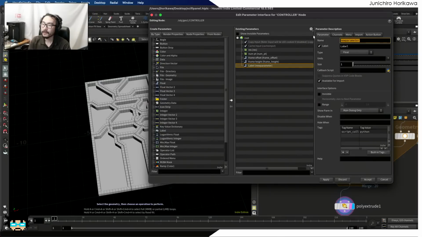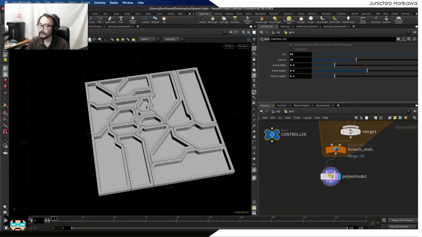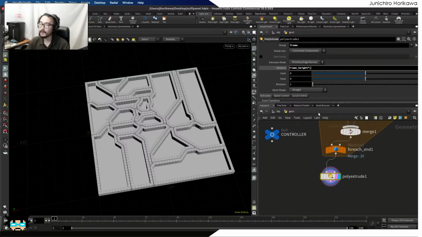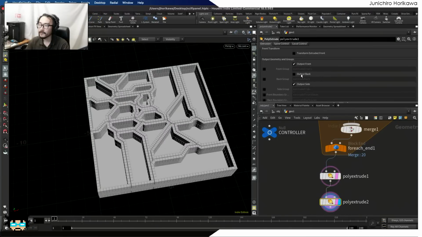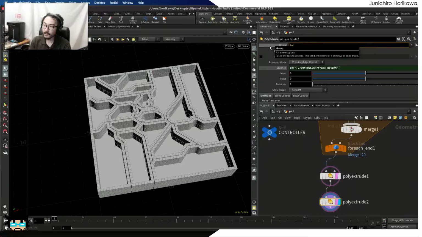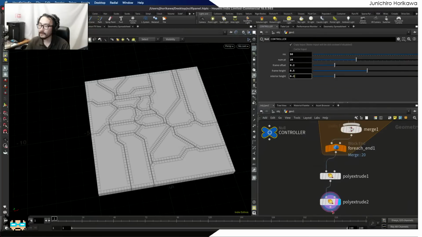Okay. Interior height. Okay, so let's set the frame height to 0.5, interior height to 0.2. Copy these for this frame. And maybe I'll put the back side as well. And this one is for the interior. And using different values. Interior height.